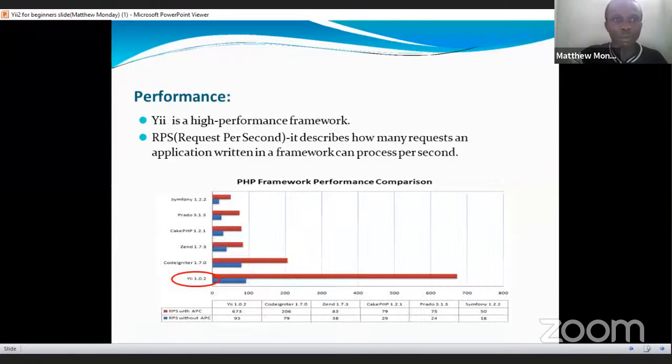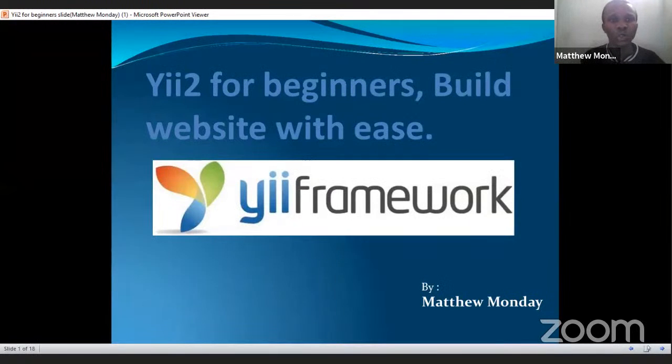So this morning we'll be talking about Yii 2 for beginners, building websites with ease. In case you are asking what the Yii framework is, in a nutshell, Yii is an extension of PHP, a framework that is used to build very good websites. Yes, a very robust system. It makes coding easier. So we want to know about the Yii 2 framework, and how, as beginners, you can decide if you should go for it or not.